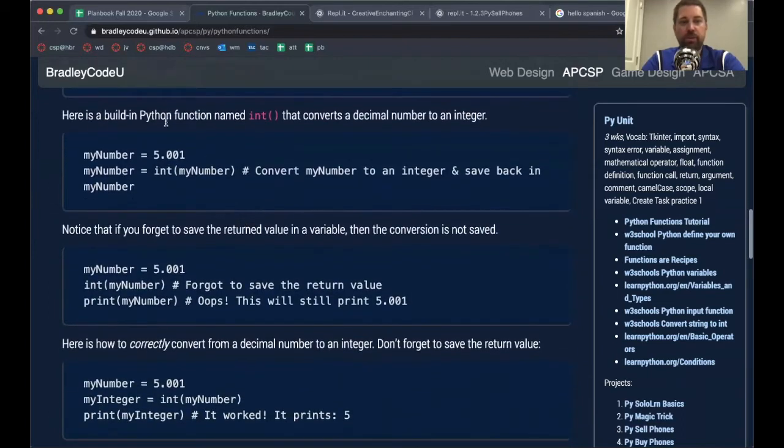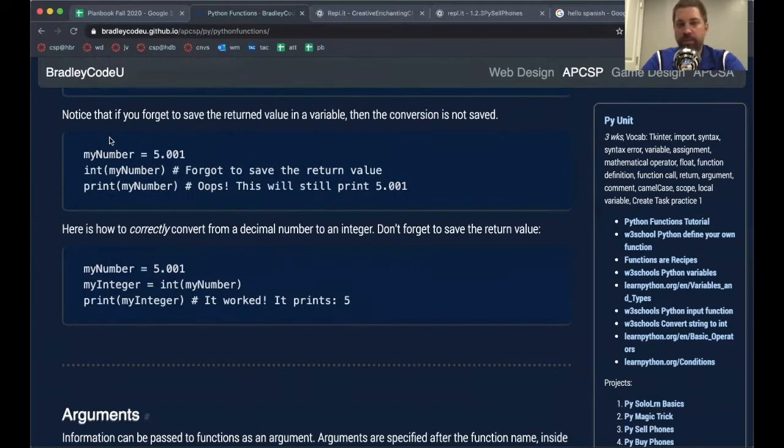Here's a built-in Python function named int. It converts a decimal number to an integer. So my number, 5.001, and this code right here converts it to an integer and it saves back in my number. A really common mistake is to forget that this is returning a value, sending a value back, and not saving it in a variable.